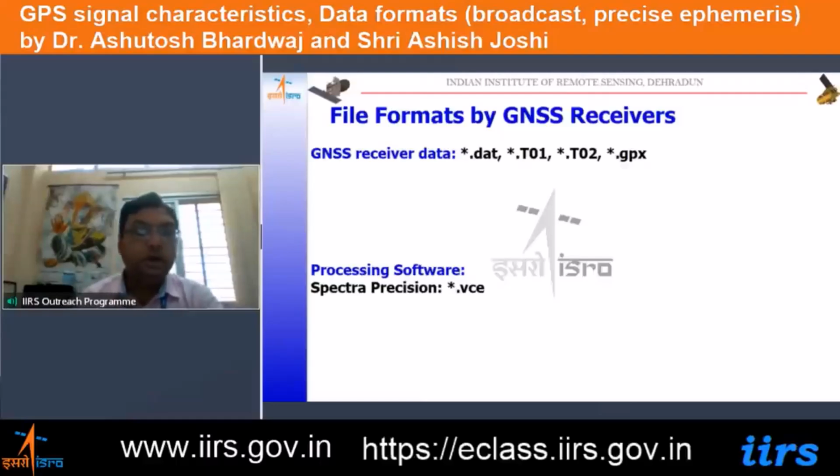Now we are processing the data sets in Spectra Precision; earlier it was Trimble Business Center. Actually now the two companies have been merged, so we are using Spectra Precision. It has a project file with an extension of .vce.